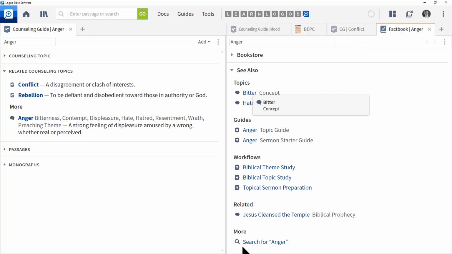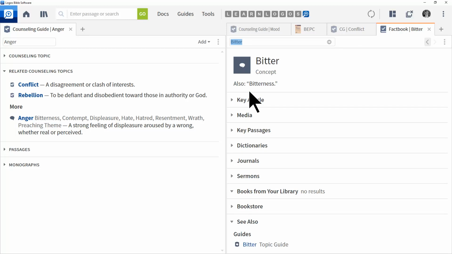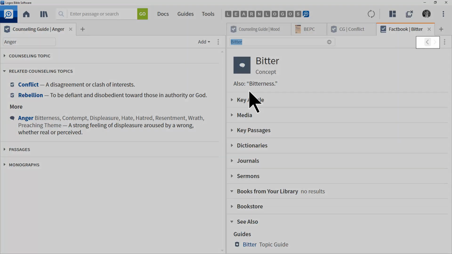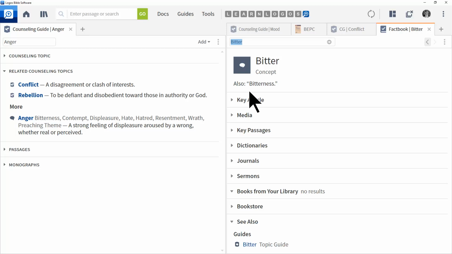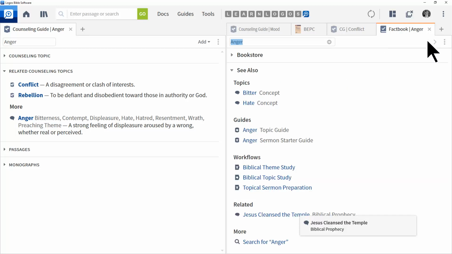Let's go ahead and click on bitter in the topic section located here. The fact book has jumped now to the article on bitter. Now, when you're jumping back and forth with fact books, it's important to remember where you're at. Logos provides a back navigation button to bring you back to where you were. It's located here at the top right. It's the less than sign symbol. Go ahead and click it. We're now back at our preaching theme on anger.